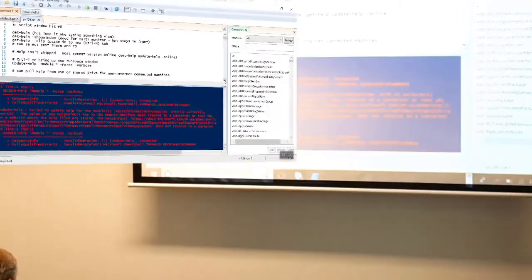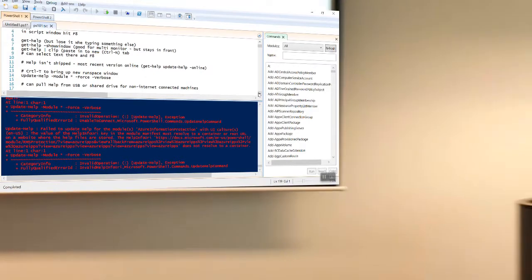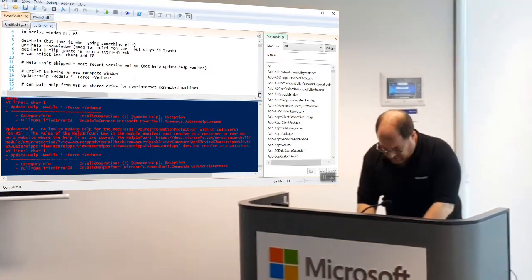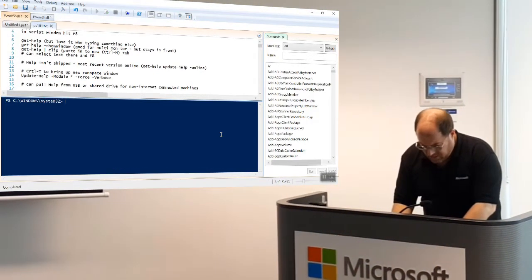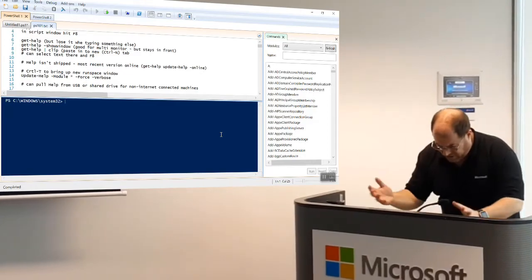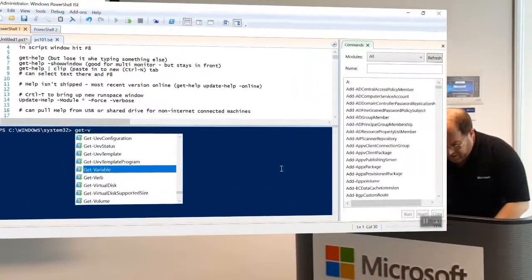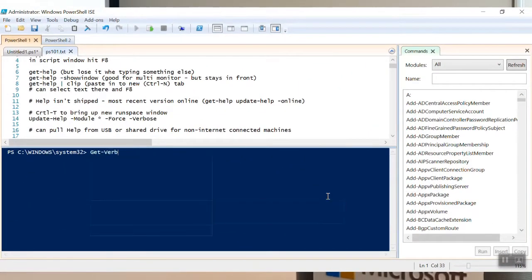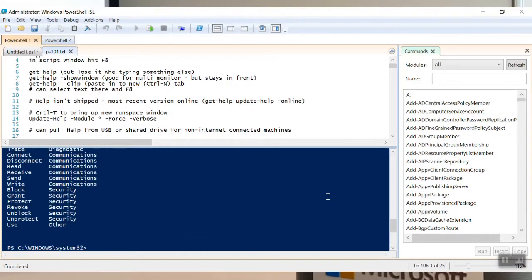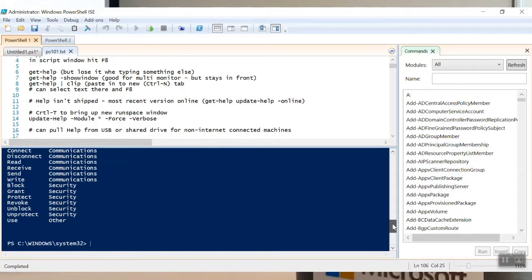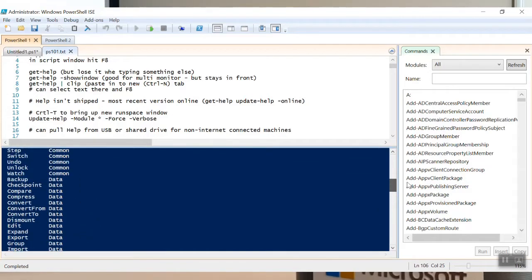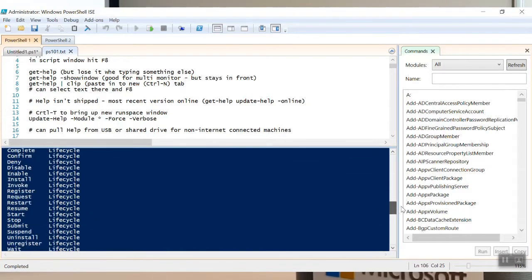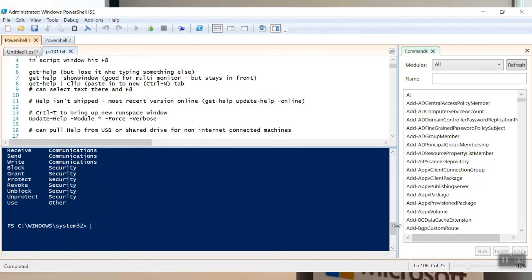So what we could do is we can say, look, I want to find out what verbs are actually useful or actually used. So I can actually say, get me the verbs. And it actually shows me the verbs that we can use. In fact, let's make it a little bit easier to see what's going on here.